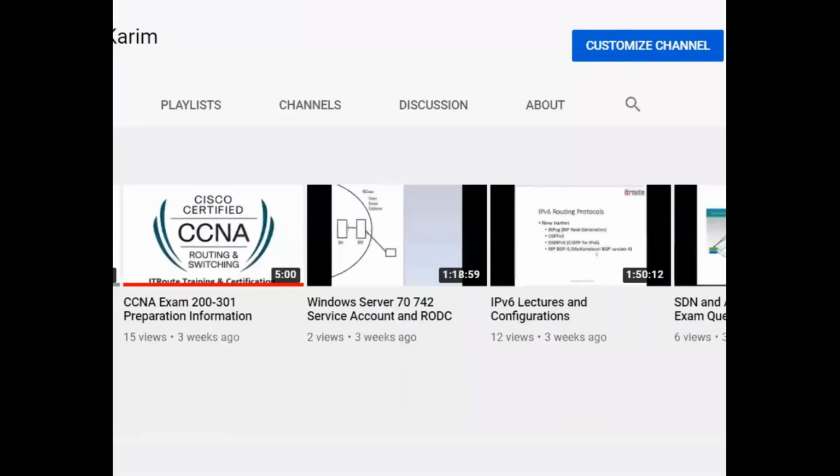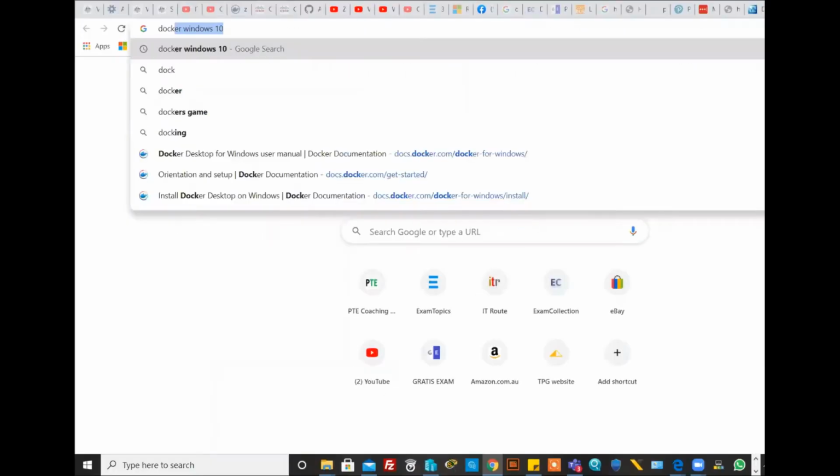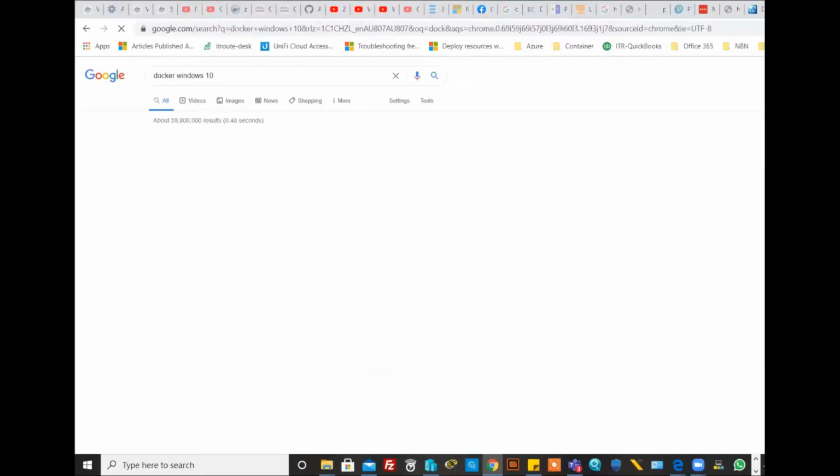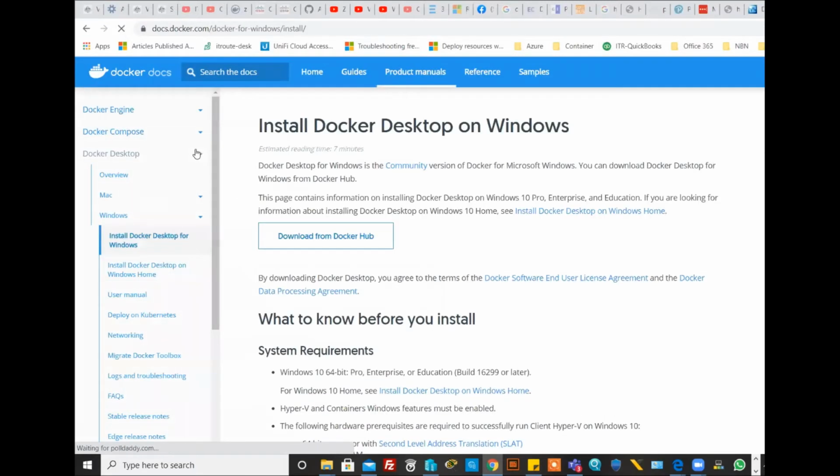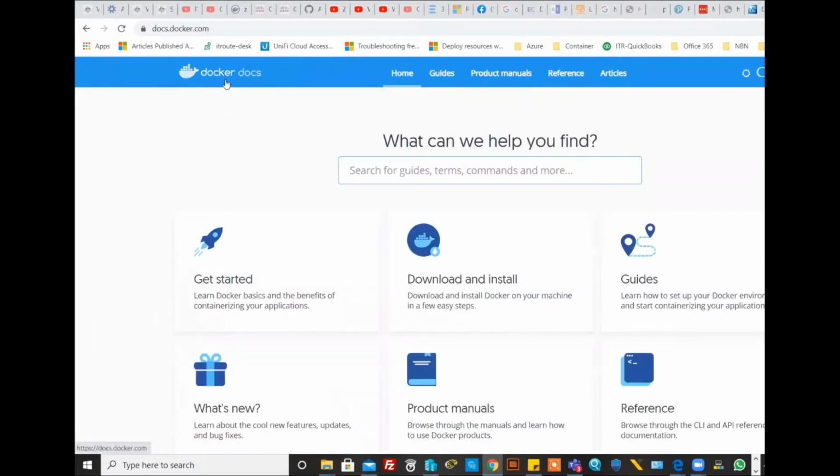So if you go to the Docker website, yes, this company, they are Docker.